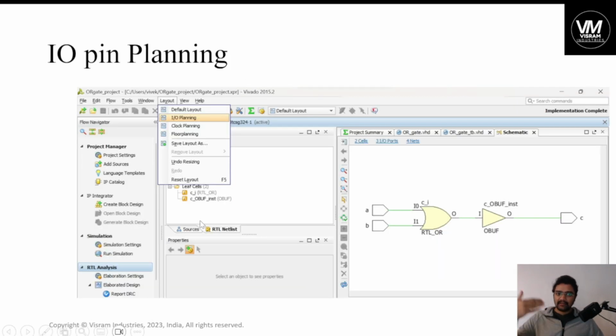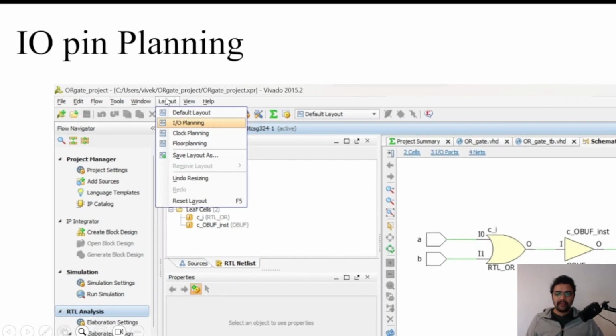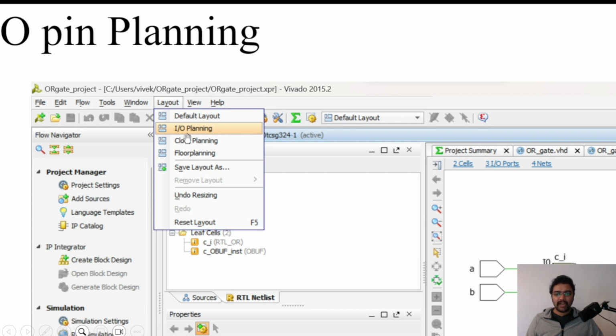I'll summarize the implementation flow again. But before implementation, go to the layout window for those ports and check the IO planning. Now why do we want to do this IO planning? You have written ports in the script, and the tool has created this schematic as well. Now you need to make the Vivado tool map these ports to the actual FPGA board.